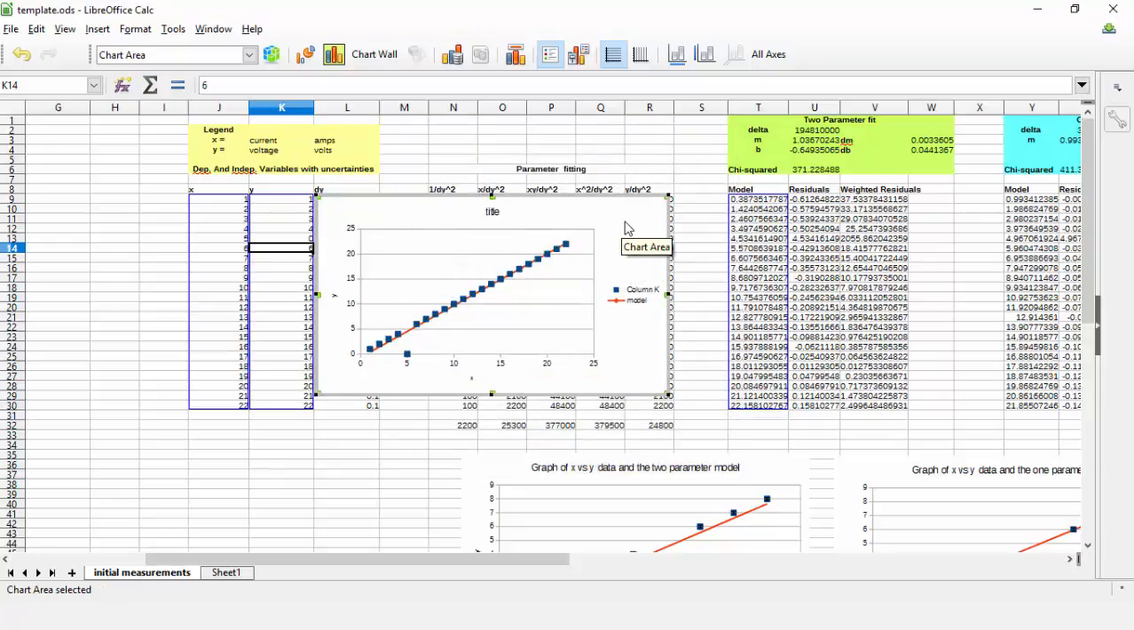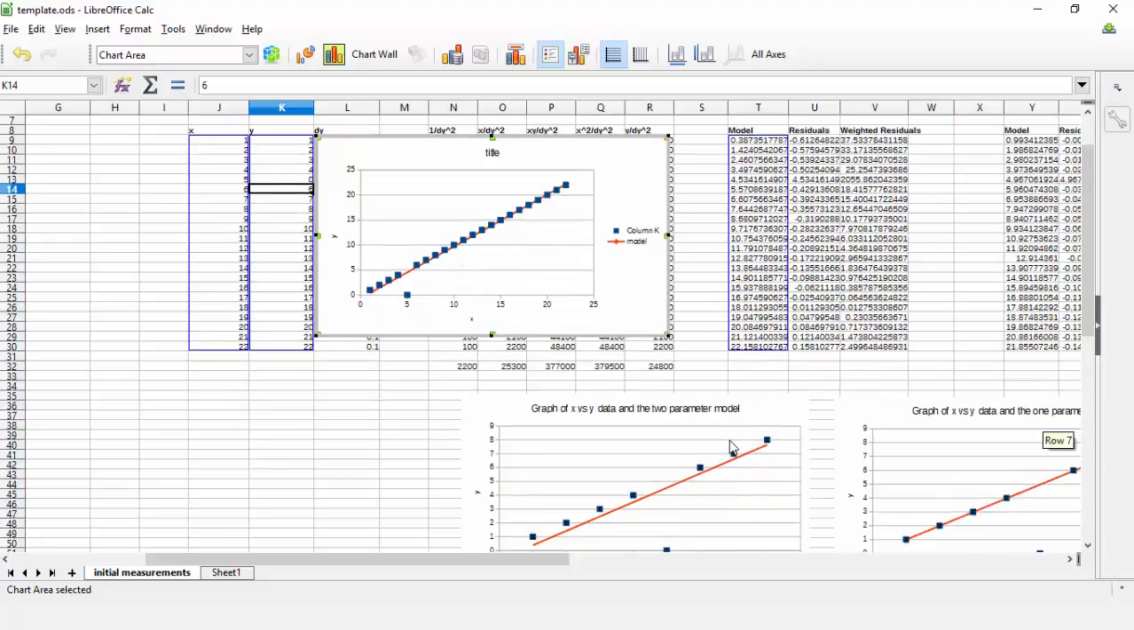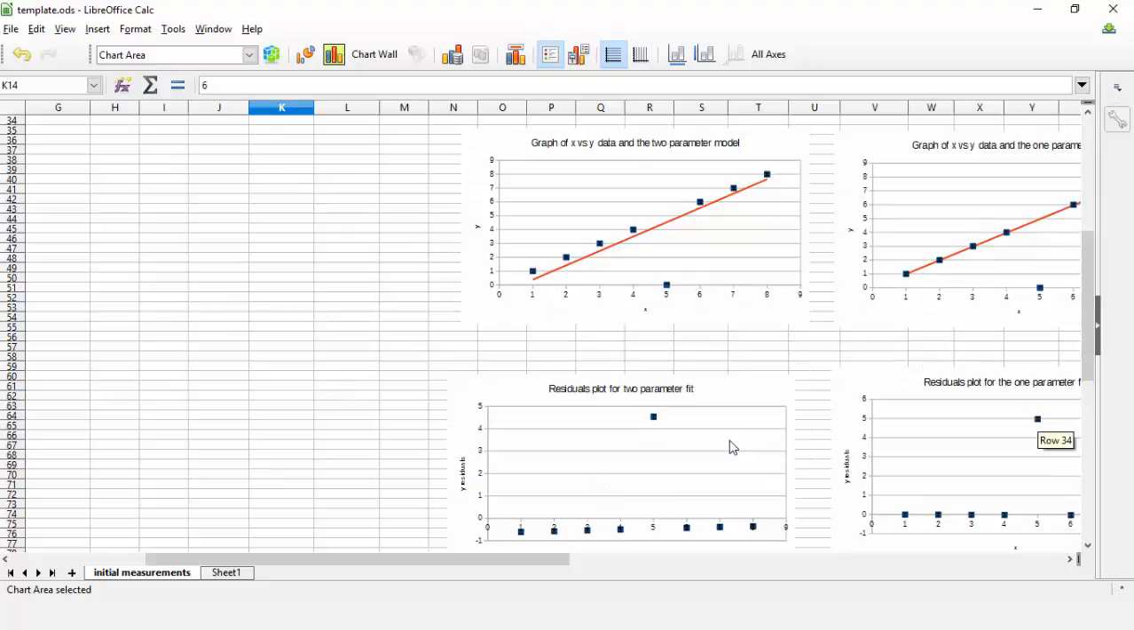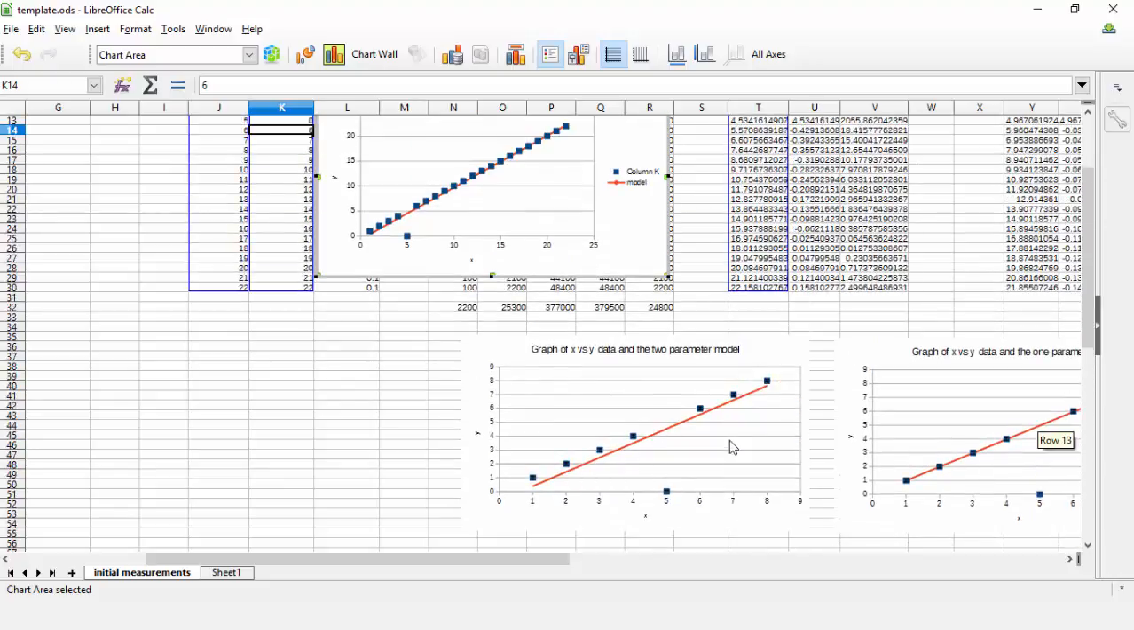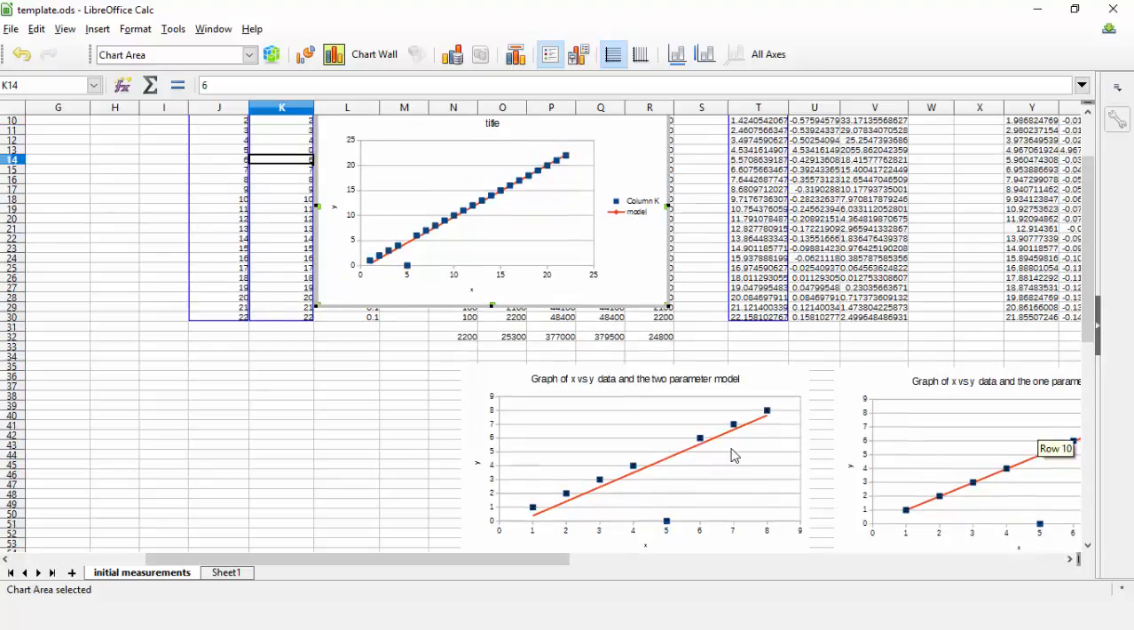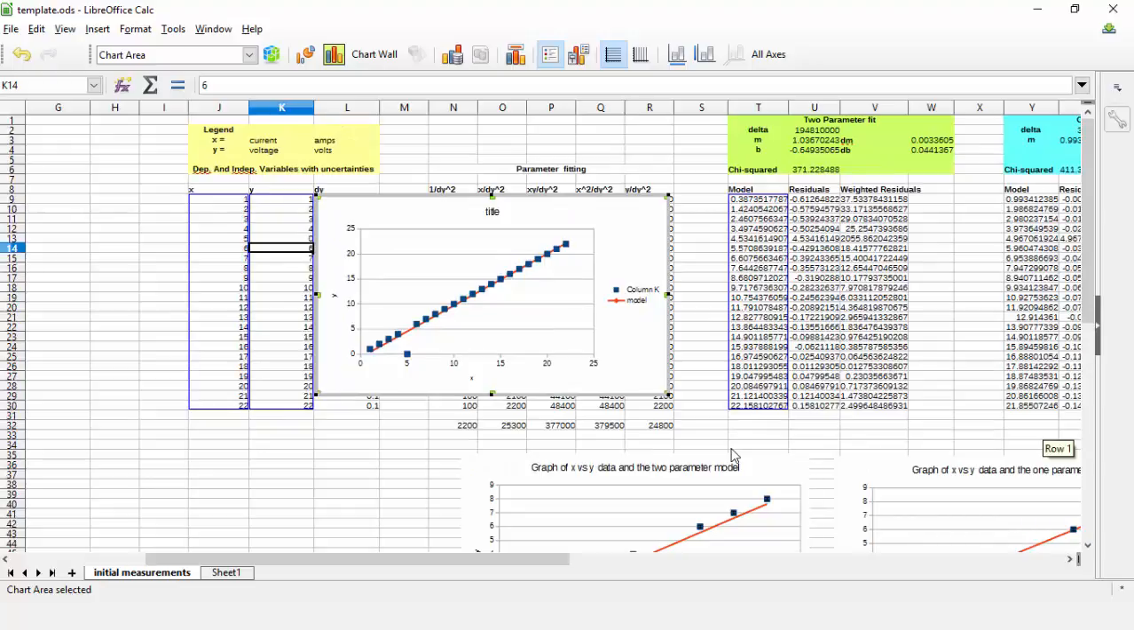You can also add the error bars like I have done here, but I don't really recommend doing that because I noticed that when you delete some of the rows, the error bars don't get updated like the other values do, so just don't bother with the error bars. Just do that later during the lab.